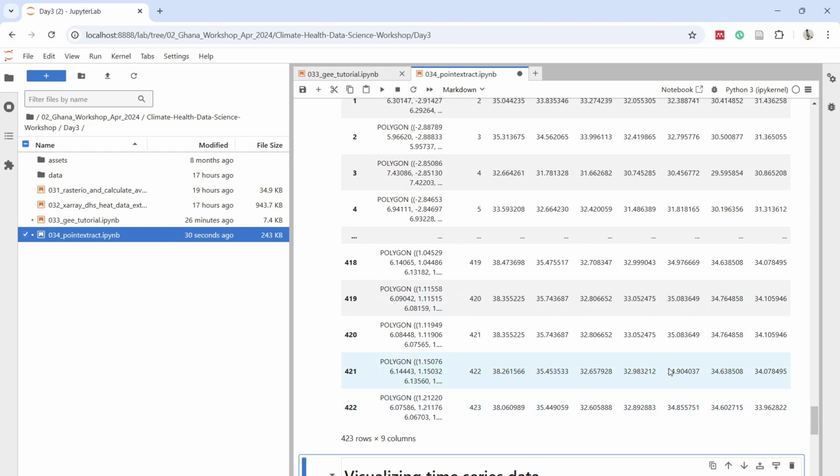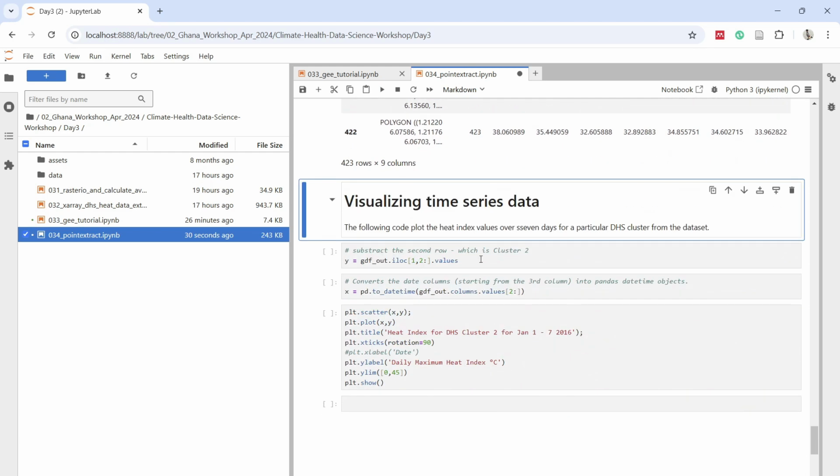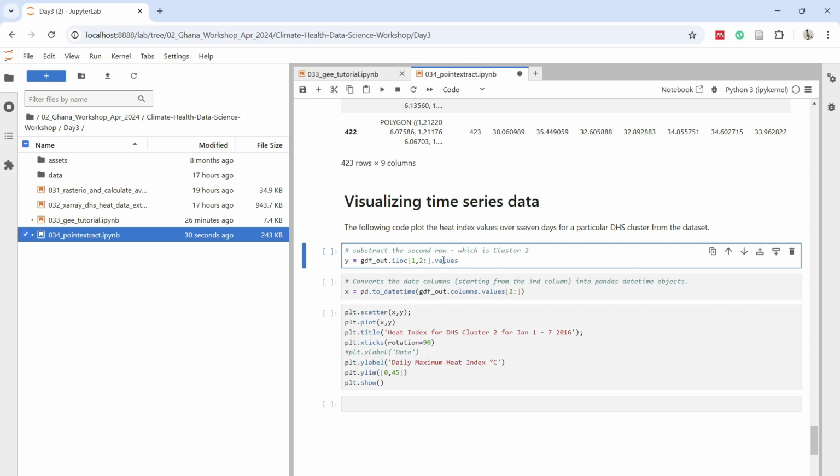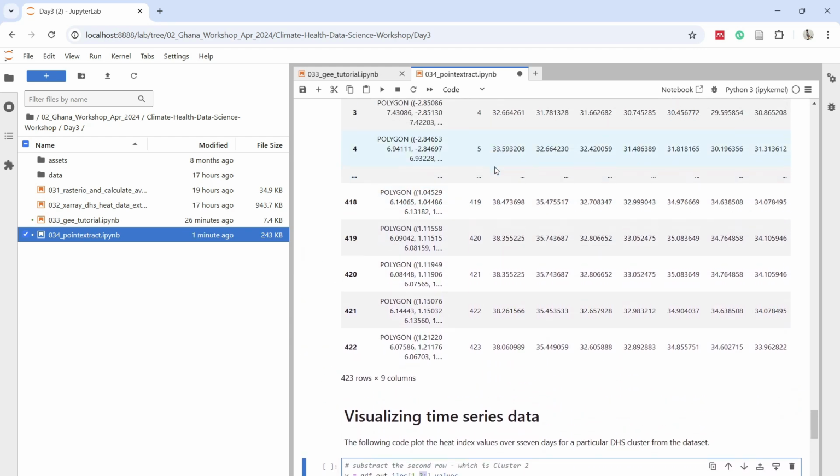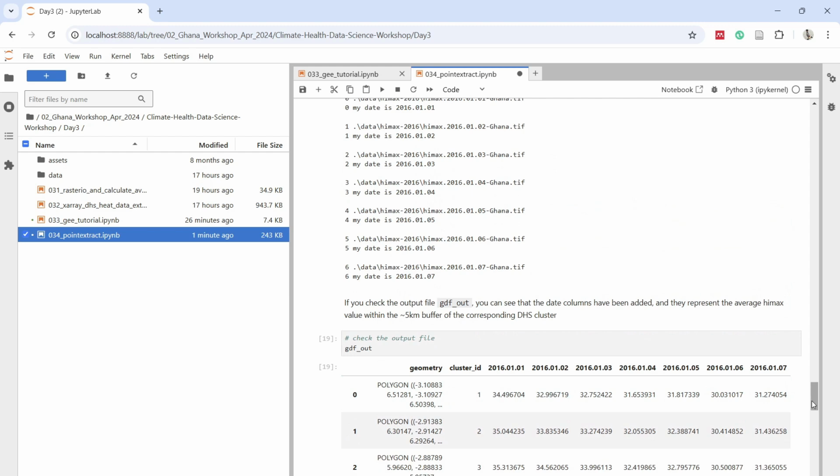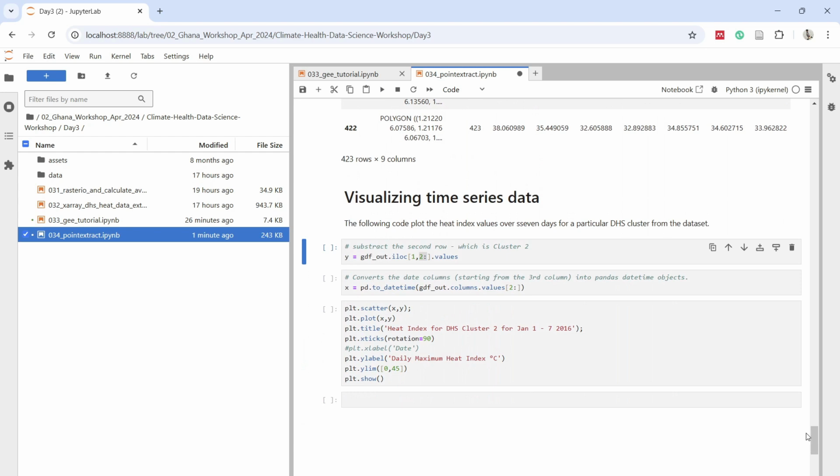To visualize this temporal pattern, we can just create a simple line plot for, for example, cluster 2. First, we're going to use the pandas iloc indexing function to select the heat index values for this cluster. We're selecting the second row and all the columns from the third onwards. We need to start from the third column because the first 2 columns you can see here are the geometry and also the ID. It is only from the third column that we have the maximum heat index values.